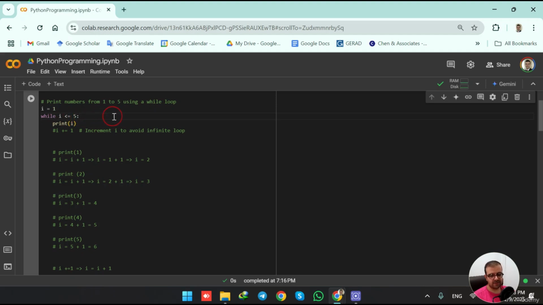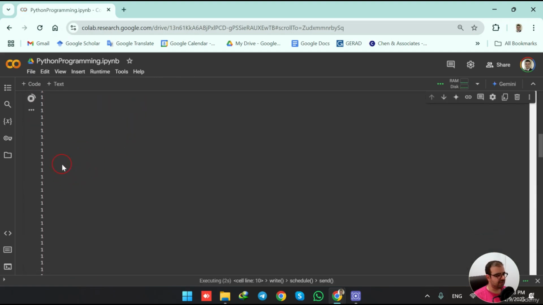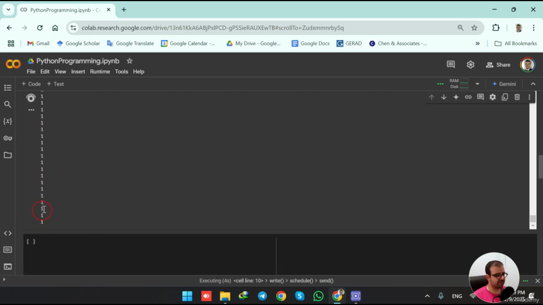Okay, 1 is lower than 5, yes, print 1. Again, it goes up back again. 1 is lower than 5, yes. So we are not changing the value of i, so it becomes an infinite loop. When I run this code, you see it is simply printing 1 again and again. It is not going to finish because it's an infinite loop.